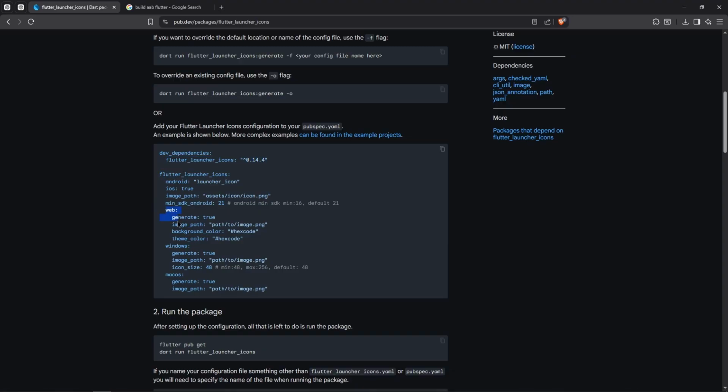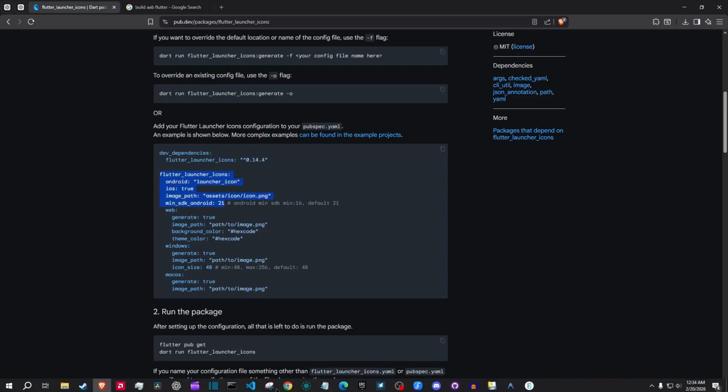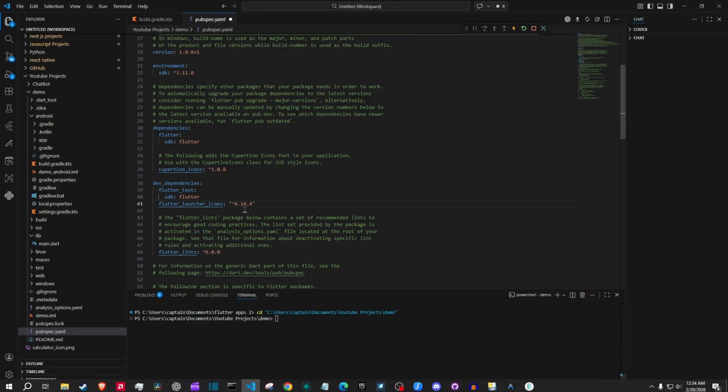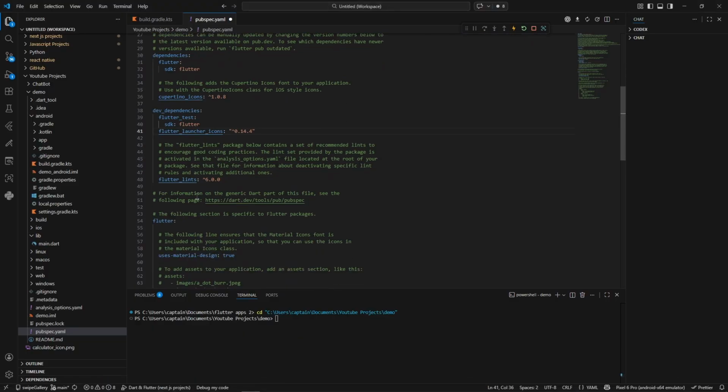Now you can skip this part down here because this part, as you can see, is for macOS, Windows and so on. But in our case we're doing Android, so we don't need this stuff. The only thing that we really need is this stuff right here. So copy this. Then you just want to paste this somewhere down here.